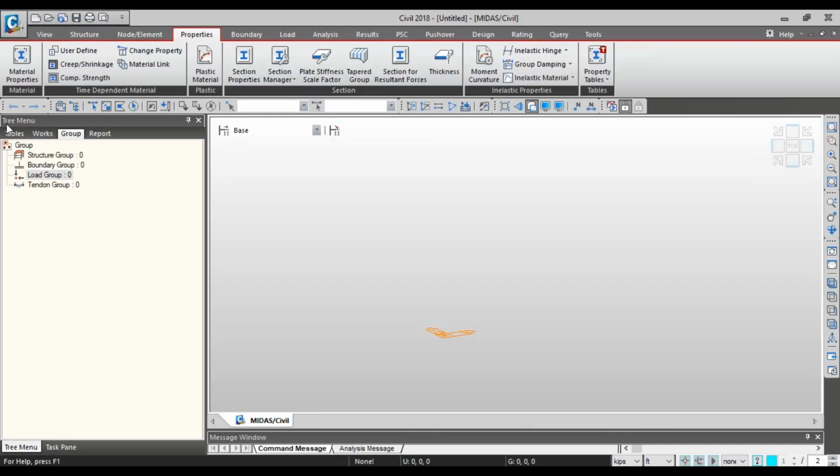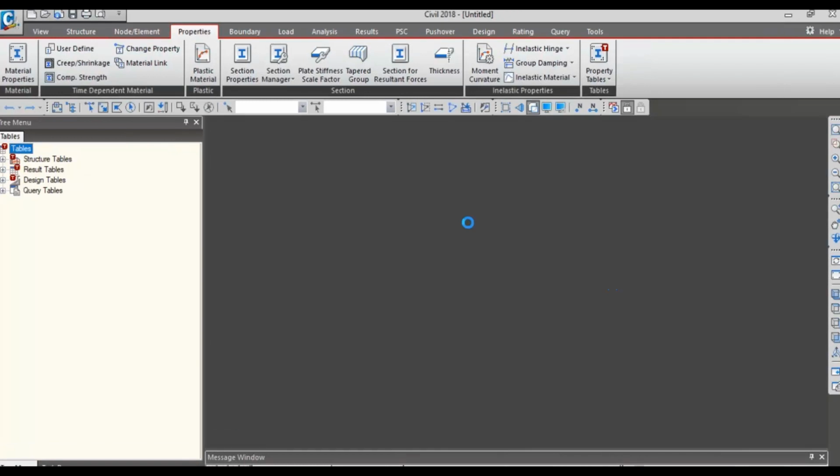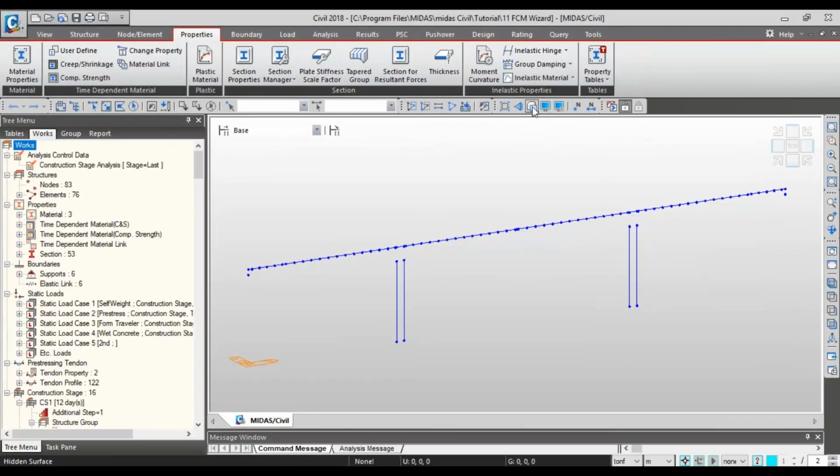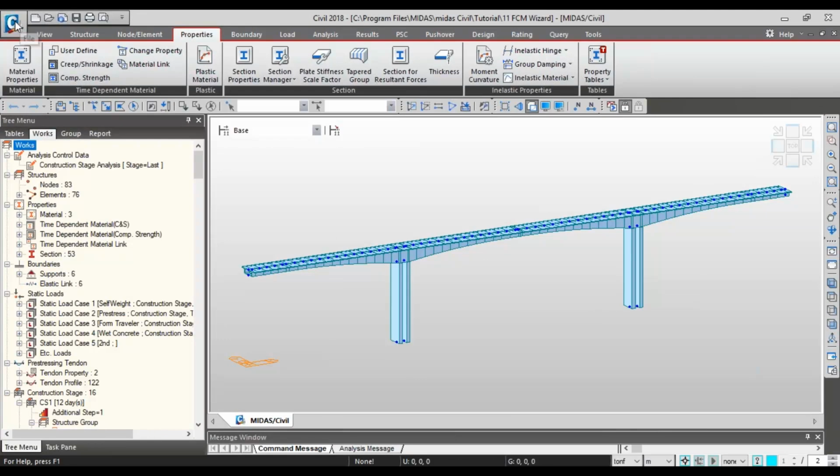After you define that support group and you have the support groups defined, you can tell the program to give you the camber generated. Just save this one.